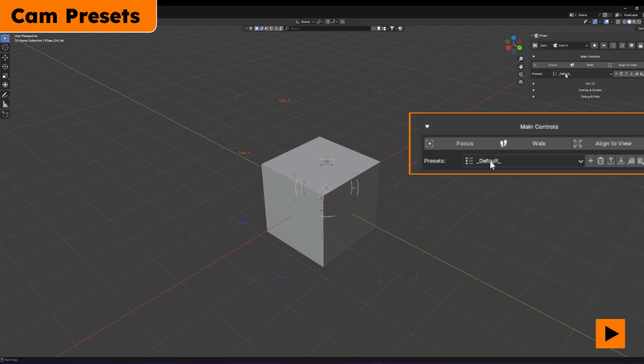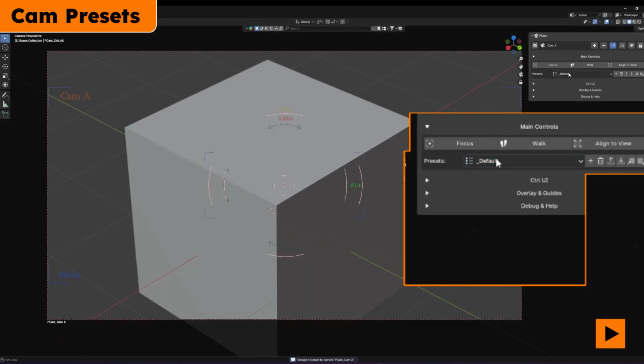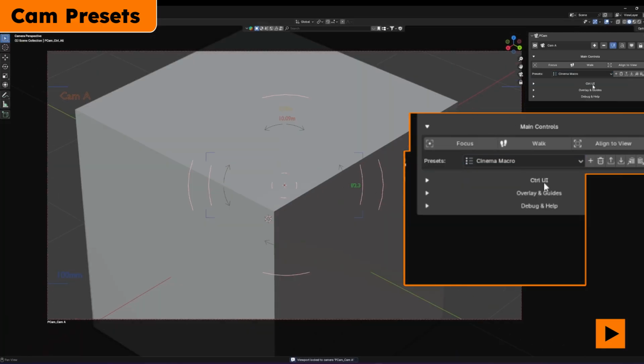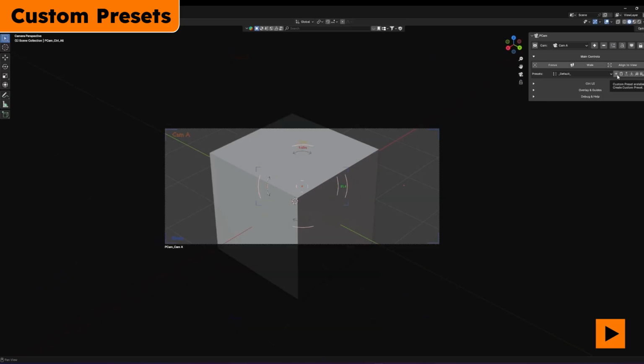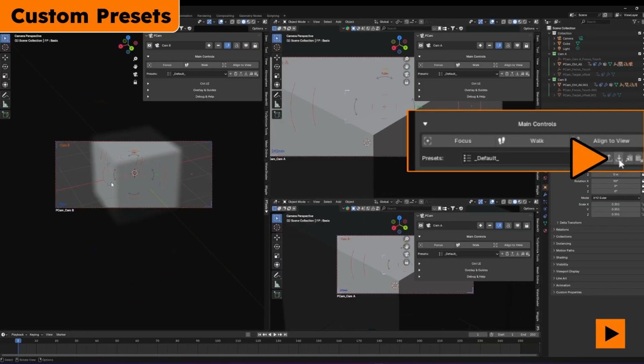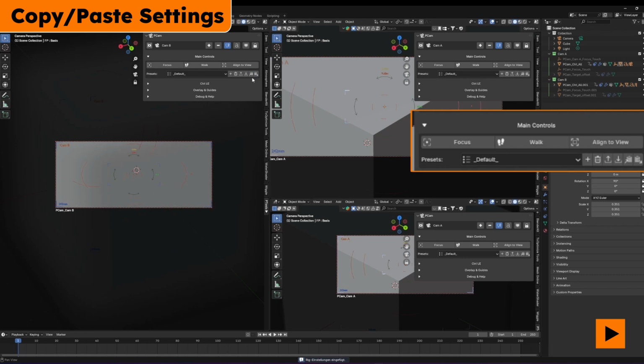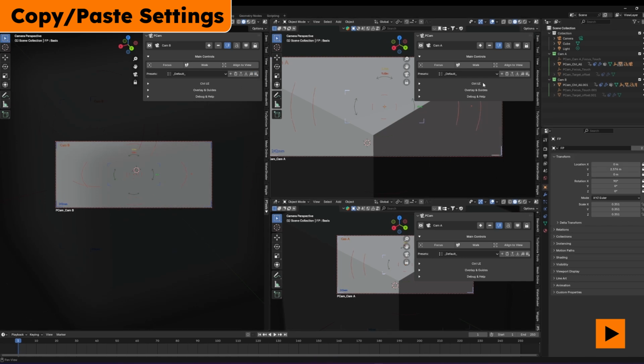PCAM provides extensive presets for camera and lens settings, including resolution, FPS, sensor size, focal length, blades, ratio and more. Here you can create a custom preset from all your current settings, export or import presets and delete them if no longer needed. Copy and paste camera settings easily between rigs. If you adjust focal lengths or other settings in one viewport, copy and paste these adjustments to another camera instantly.